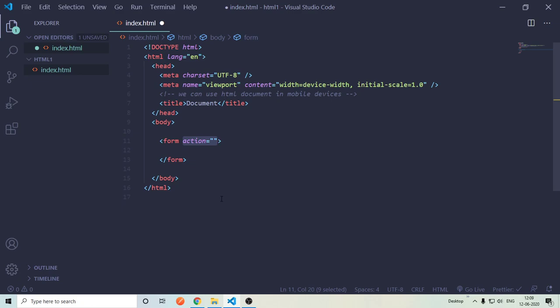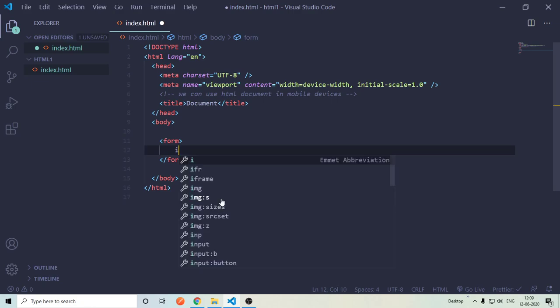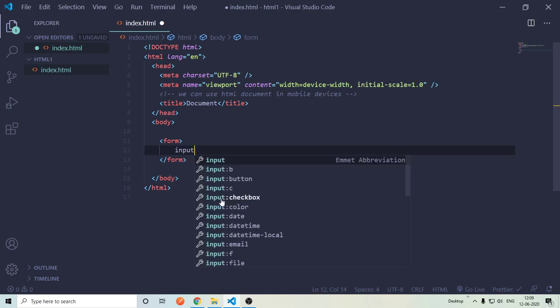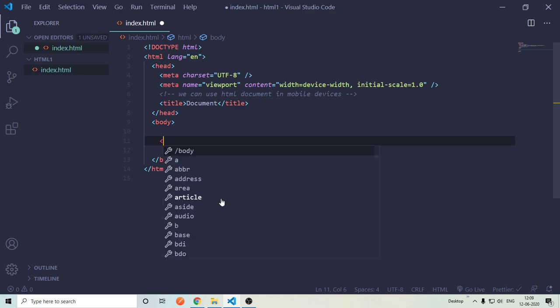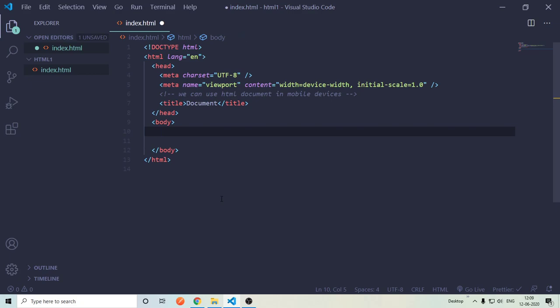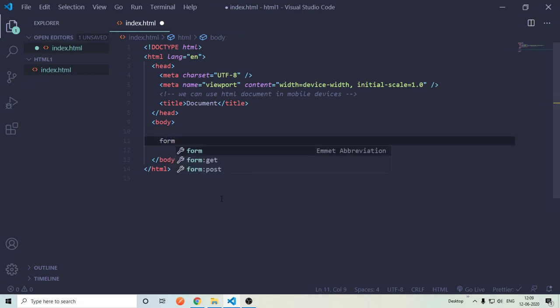For now we don't need that, so you can delete it if you want. Okay, now we can type input. One more trick I want to tell you. Let's remove that. You can use Emmet for that. If I have to type like this, you don't have to do this. Just type form or any tag you want to make, just press tab.